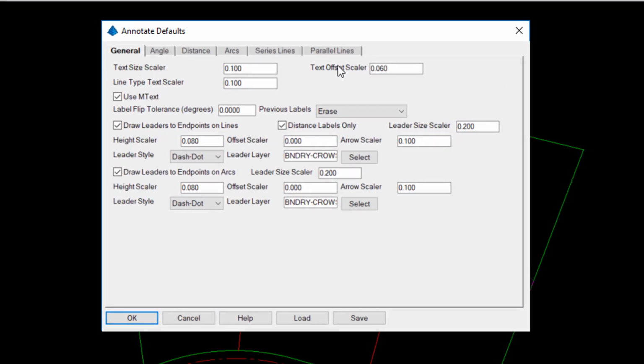Here you set text size and a couple other cosmetic options. The text size is set by using a text size scaler. In this case, it's 0.10, which means that will be multiplied times whatever the drawing setup is. So a 40 scale drawing would end up with 4 foot high text. The offset scaler offsets the piece of text from the line or curve. There's an option to use mText, which I have enabled.